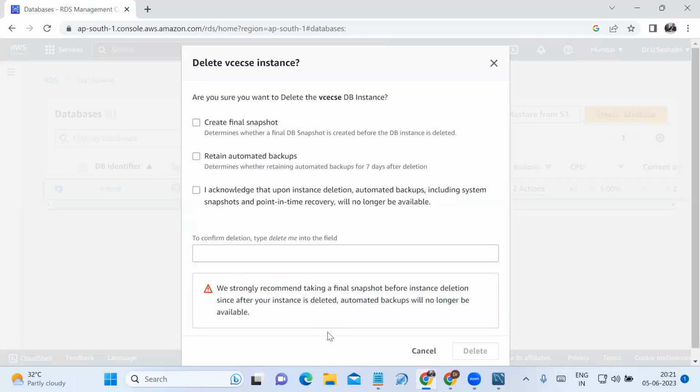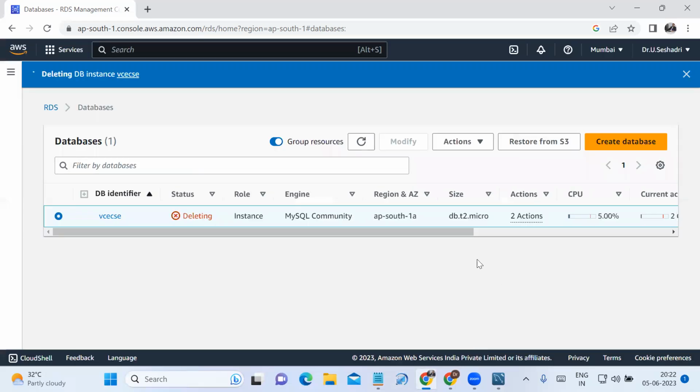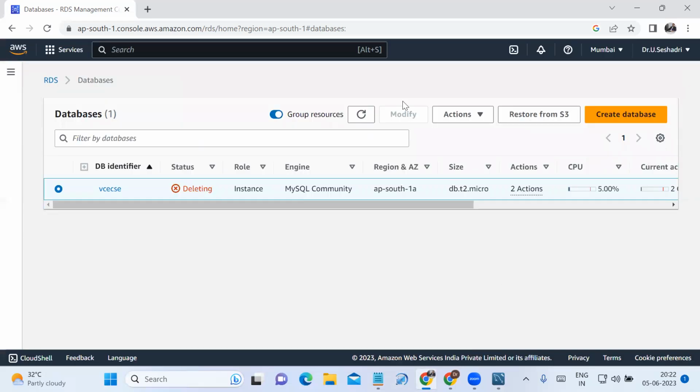If you are not removing the tick mark for create final snapshot and retain automated backups, you are getting a bill from AWS. We'll put the tick mark for acknowledgement and here we have to type delete me. Click on the delete option. Then the database will be deleted. Those are the steps we have to follow to connect MySQL using RDS in Amazon Web Services.